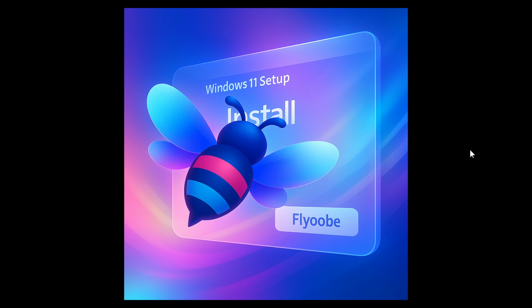And the developer also says this release sets the stage for renaming the repository from Flyby 11 to Flyoobe in the coming weeks. So both projects will be unified in a single code base, as I have been letting you know on the channel.